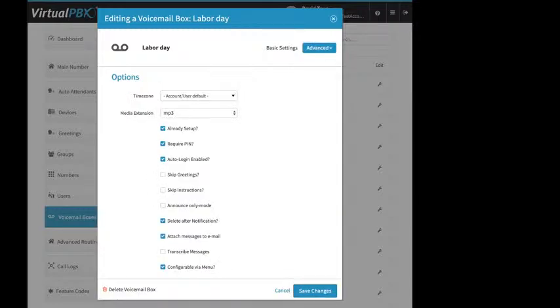And then options. Once a standalone voicemail box has a greeting in place and recipients, you can go ahead and click on Already Set Up. Typically at that point, it's do you want to attach the voicemails to email, and do you want to delete after notification because of that 100 message limit? And then you would click on Save Changes.